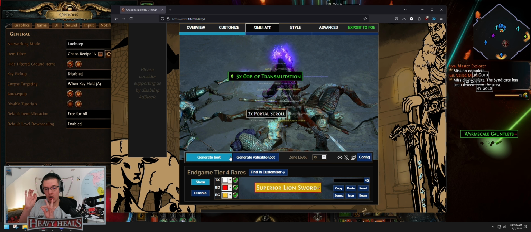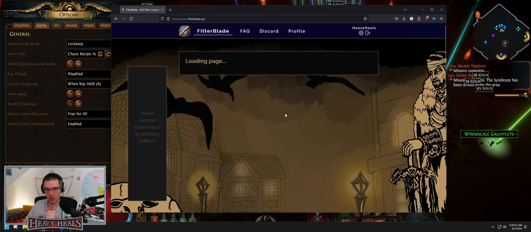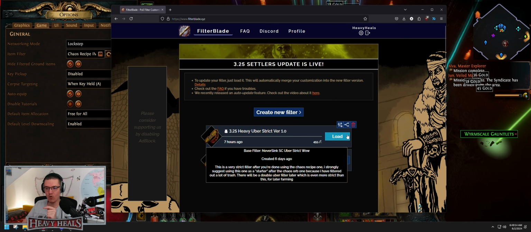That is for campaign users, new players basically, up to yellow maps. Then in yellow maps, because of the amount of loot that starts dropping, we are going to be using my Uber strict filter. Now, it's only Uber in the name.